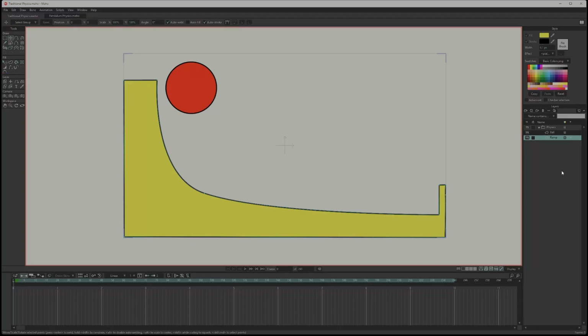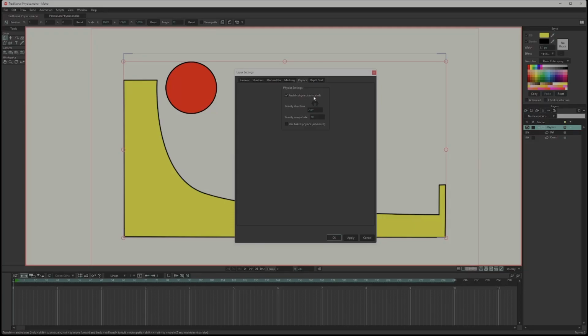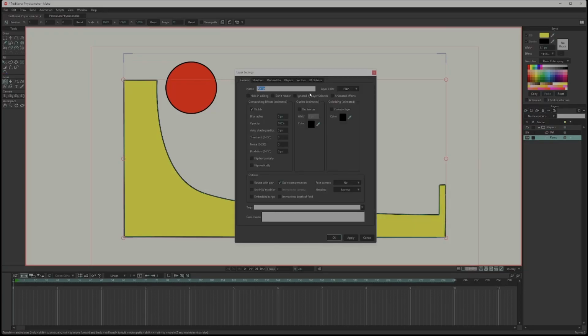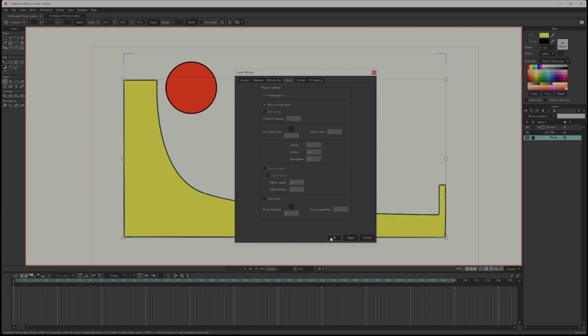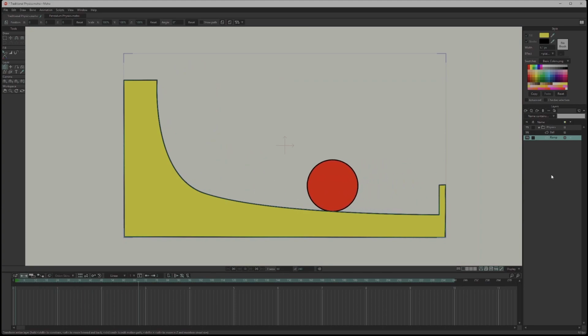Making physics animations with Moho is quite simple. You just have to create some vector shapes and put them in a group with physics enabled. When some objects are immovable, like my yellow ramp here, you can easily create an animation like the one shown on screen. But what if you wanted to create something more complex, like an object hanging from a rope?